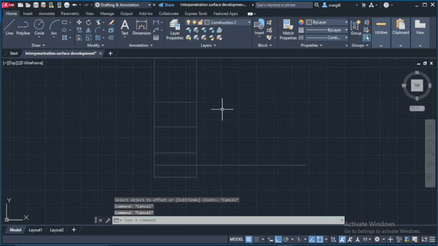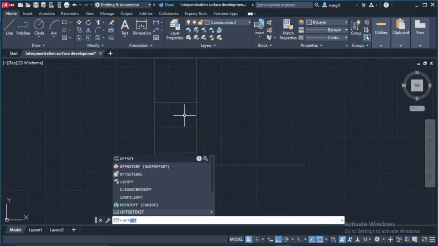Now, we also want a next offset. So we want to find the midpoint here. So what we can do now is to offset this line by 35, since this distance between these 2 lines would be 70. So 35 would be right in the middle. So we're going to offset now by 35.